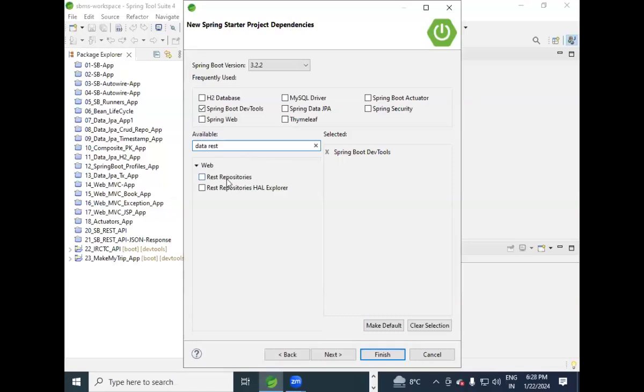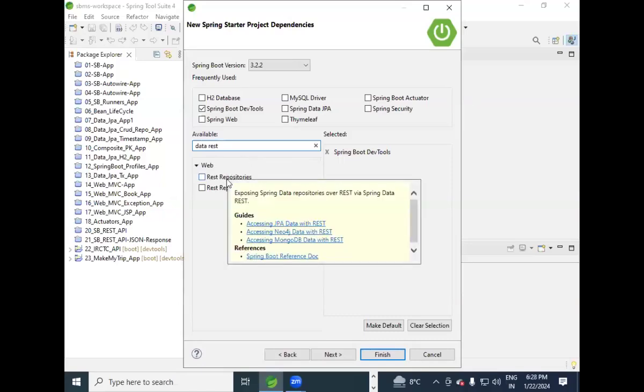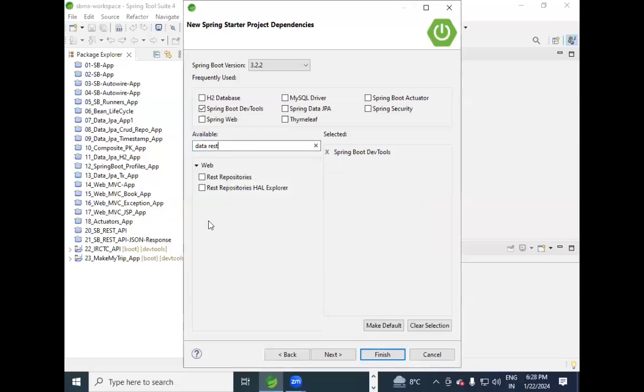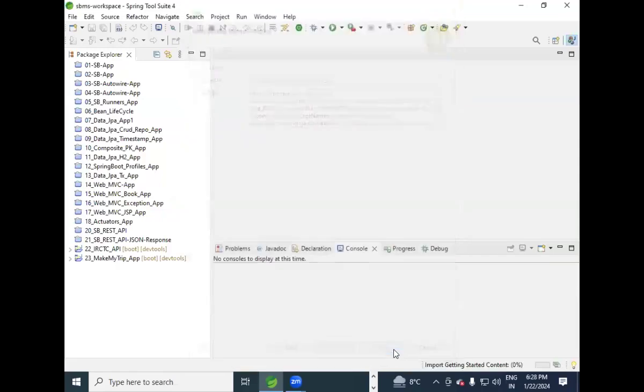Yeah, what is the dependency we have here? REST repositories. Can you please read this one? What is the meaning of REST repositories? Exposing Spring Data repositories over REST via Spring Data REST. So if you want to use the Spring Data REST concept, we need to select a dependency called REST repositories. Click on next, then click on finish. Now, Spring Data REST is available.